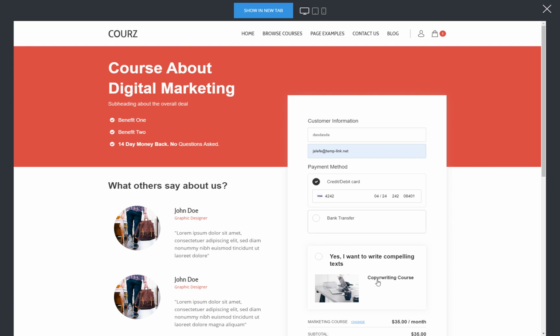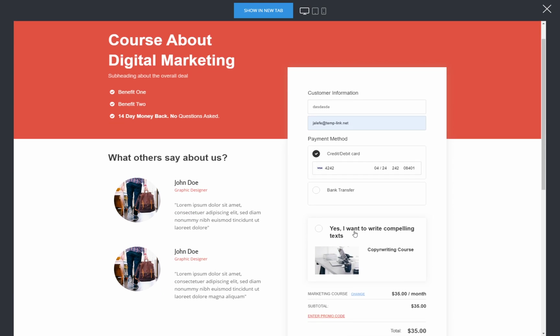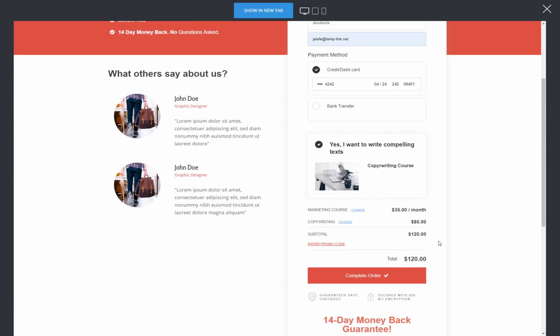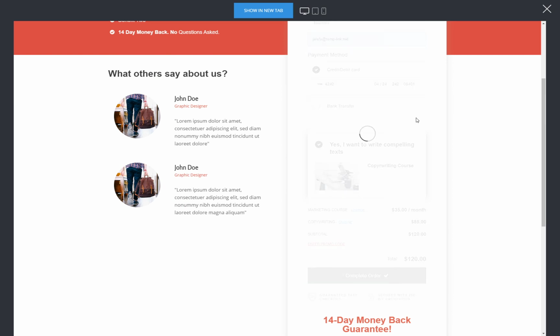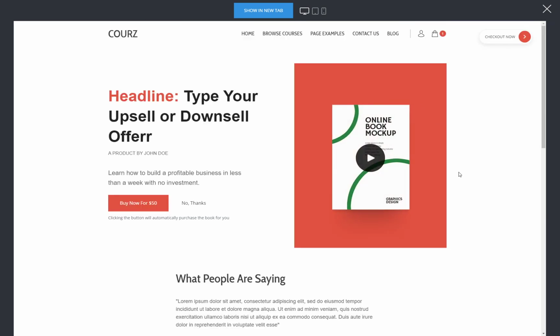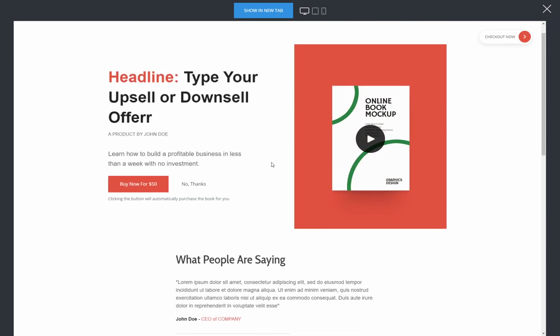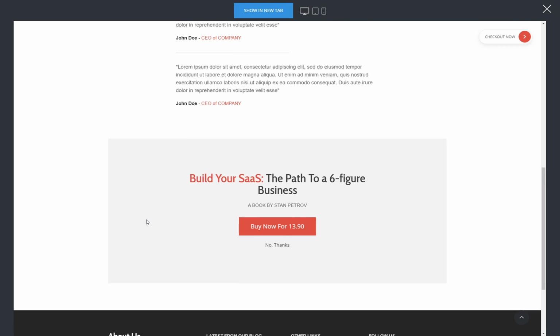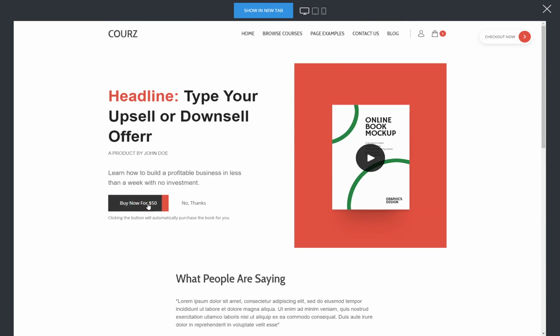In the cart, we have the bump offer upsell. Let's buy that as well. So we have the 35, the 85, 120. Okay, it worked this time, it seems. And we are now in our upsell. So here we have information about our upsell, and we have the option to purchase the product or decline. If you decline, you'll just not buy it and you'll go to the thank you page.